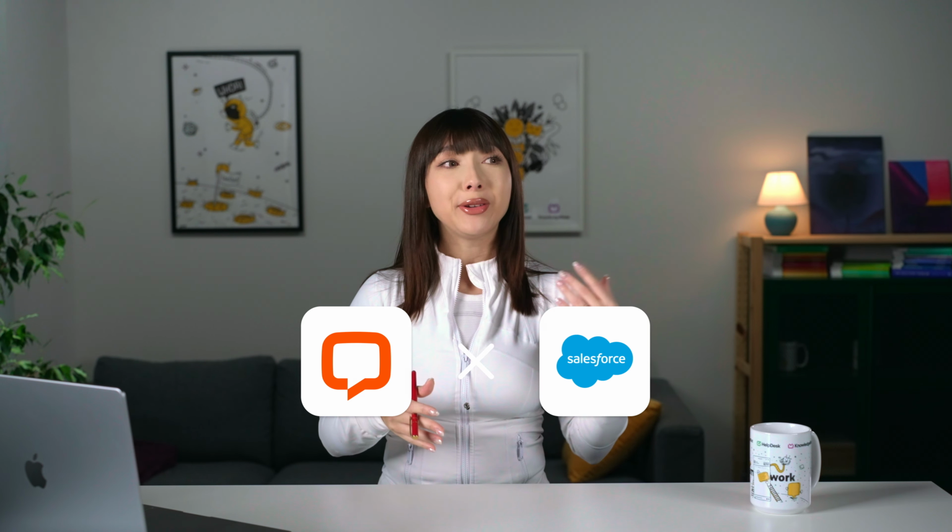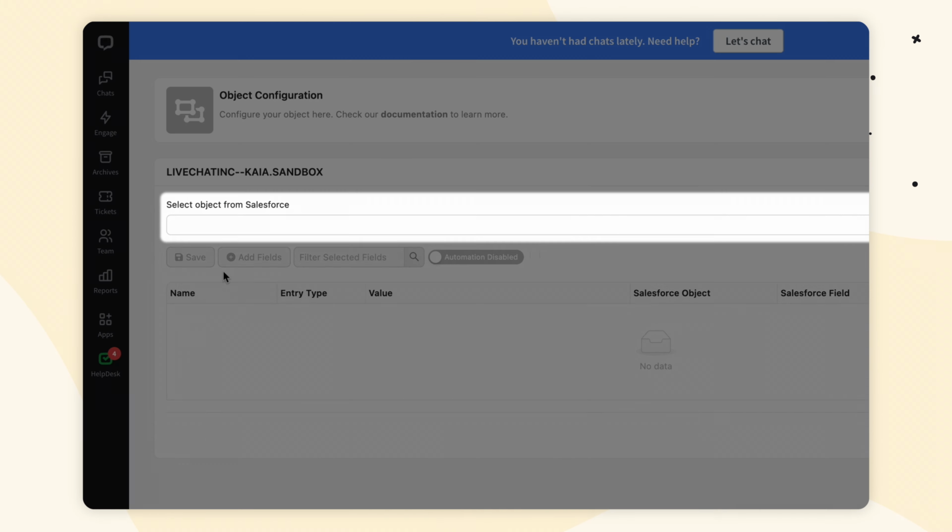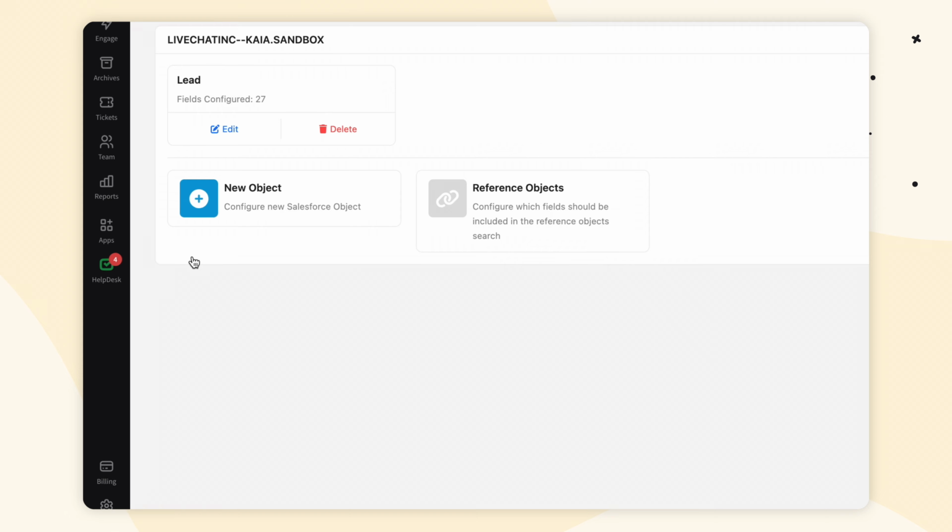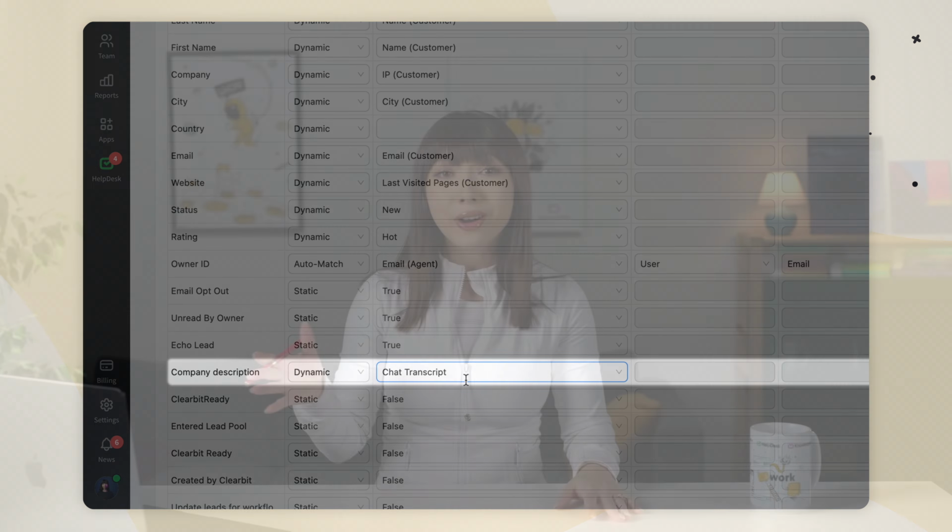Today we're going to be talking about the Salesforce for LiveChat integration, how to set it up, add objects to Salesforce directly from LiveChat, how to attach the chat transcript directly to a lead and contact, and so much more. Let's do this.